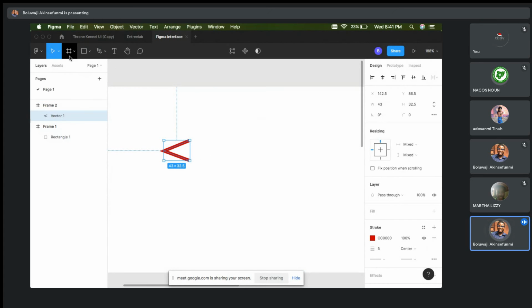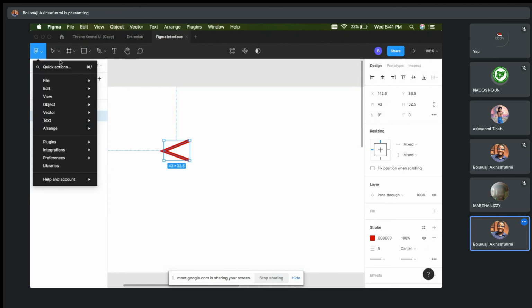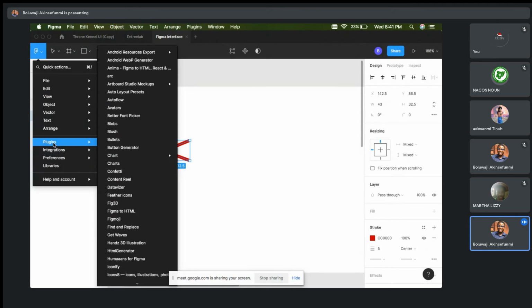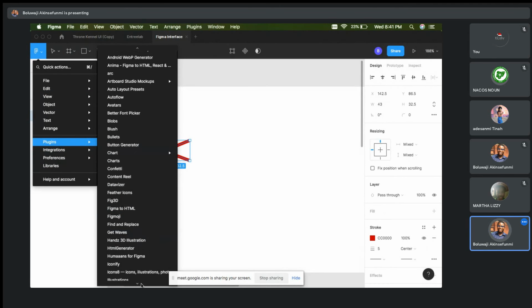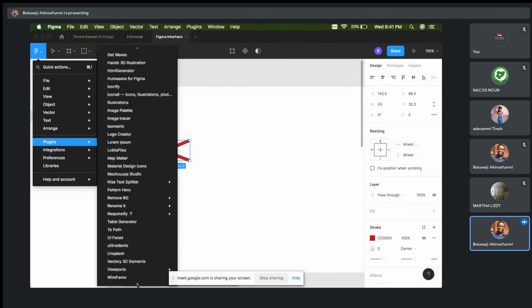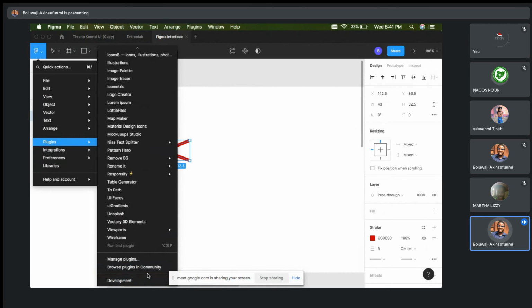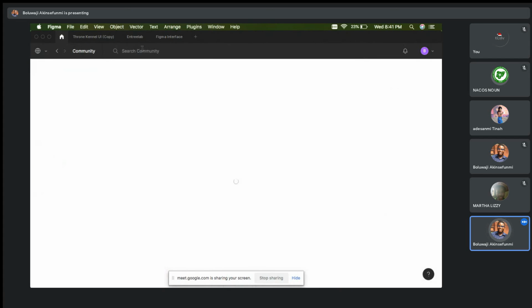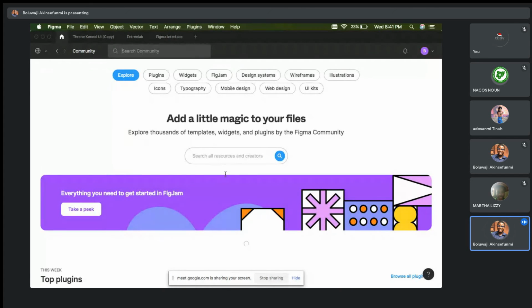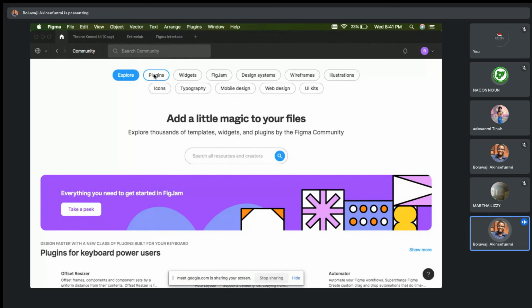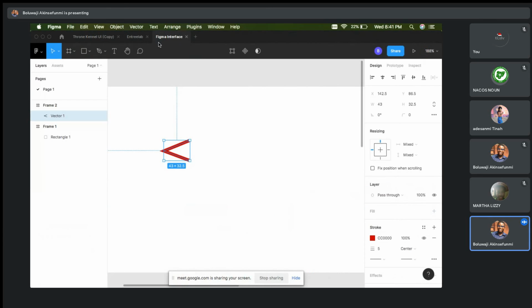you can look for a particular plugin. If you are looking for a plugin and you come to your plugin section, there is a particular place where you browse plugins in the community. When you click on that, it takes you to this home page, and you can search resources and creators. You can enter whatever you want to search: plugins, widgets, design systems, wireframes. You can search for a lot of stuff. But going back to what we are doing.